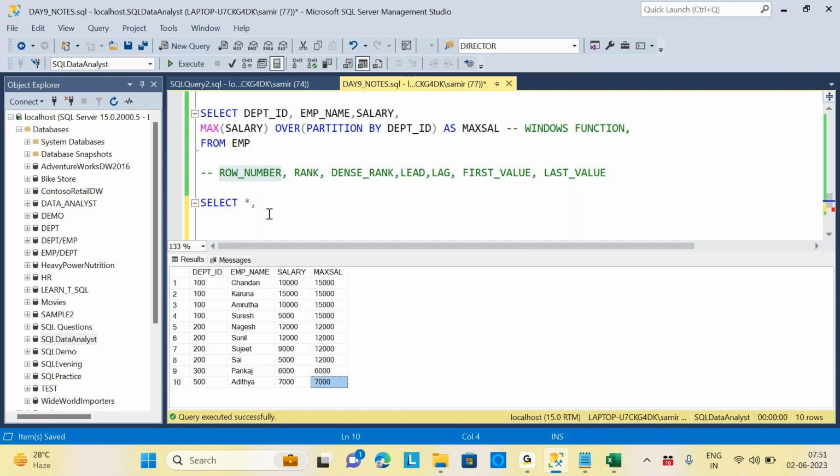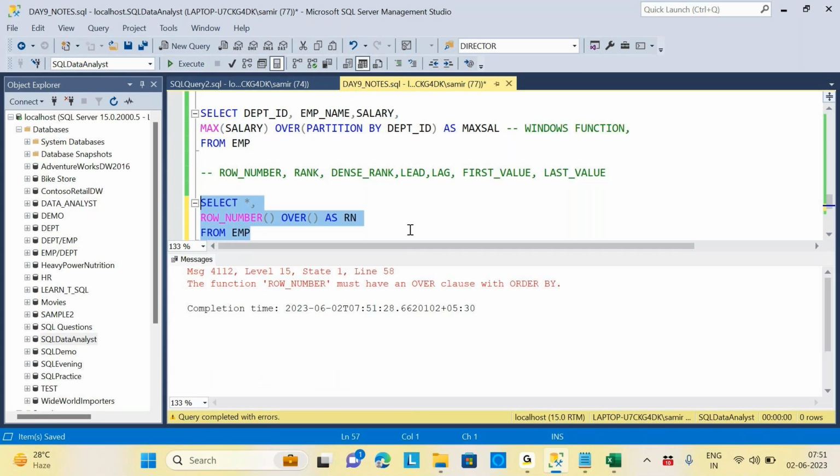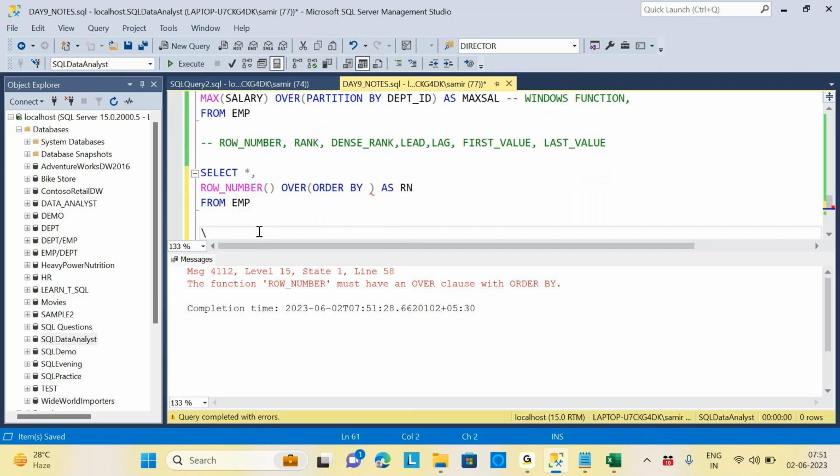So if I use it like this, I would say row_number. There will be no parameter for this. I will use OVER as rn from employees. That's it. So if I run this now, it would be followed by an order by clause. Because it's asking me order by what? This makes sense, correct? So here it is saying select star from employee.